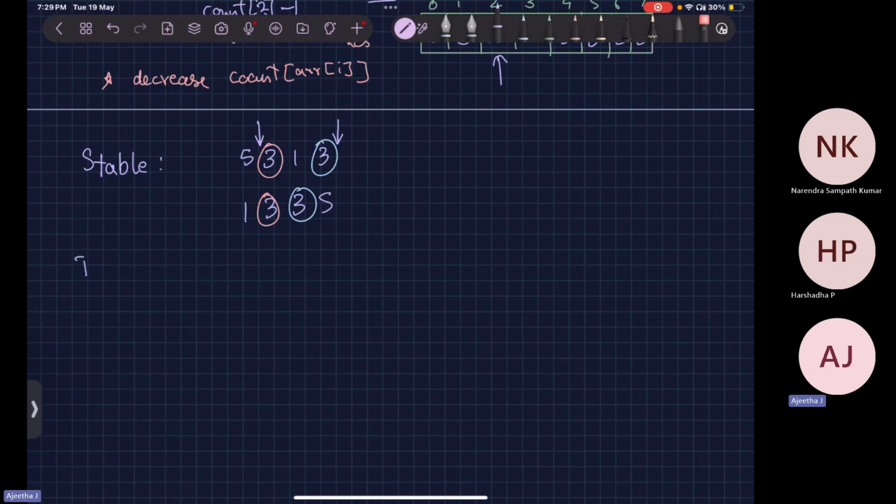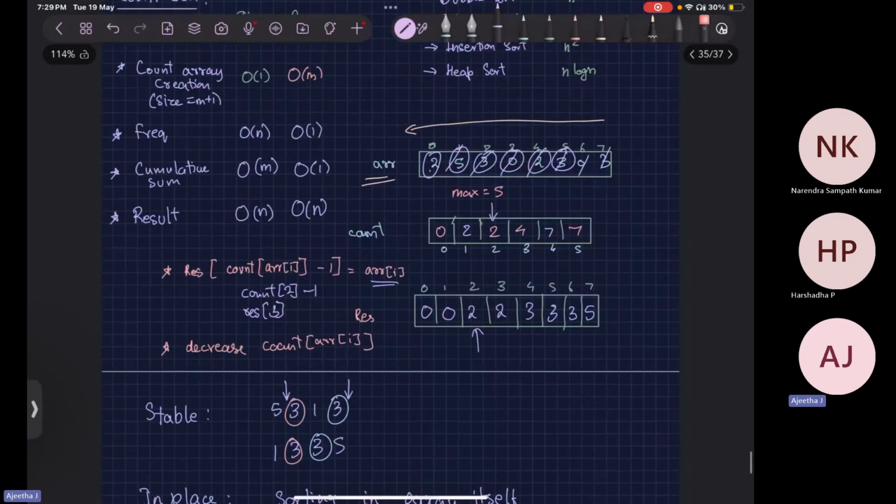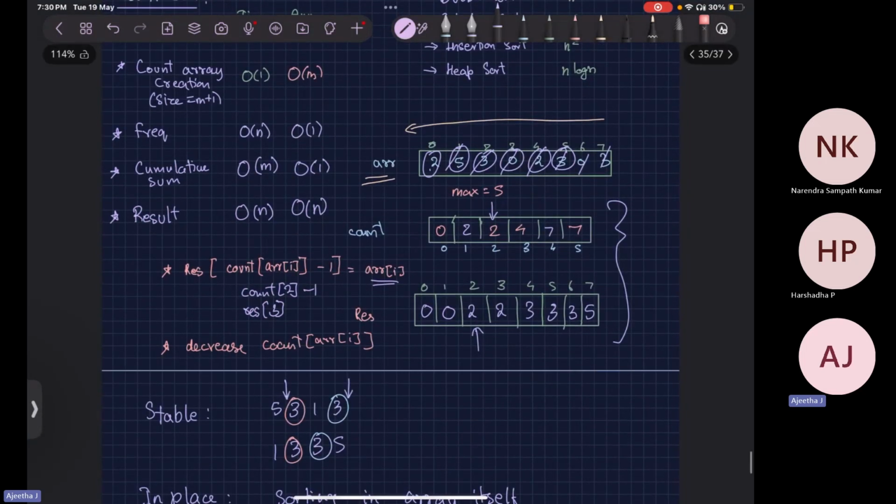Let's see one more term, in place. In place just means sorting occurs within the array itself. From this, we can see that the sorting did not happen within the array itself. It needed to use this to finish doing the sorting. So it is not in place, but it is stable because of this step.